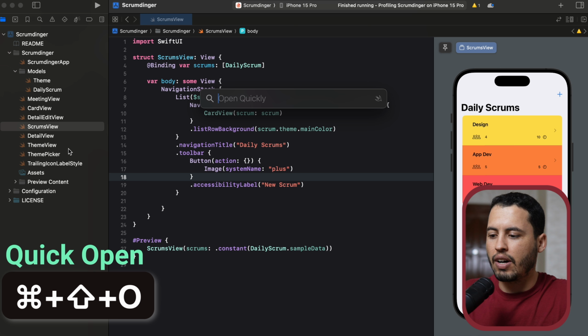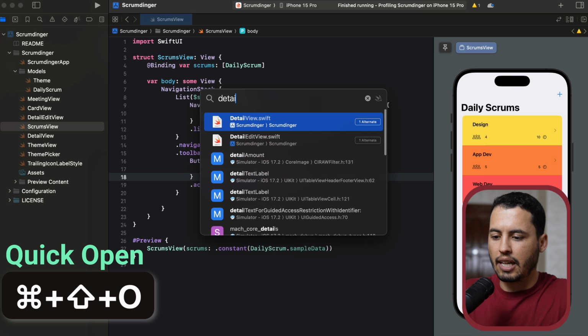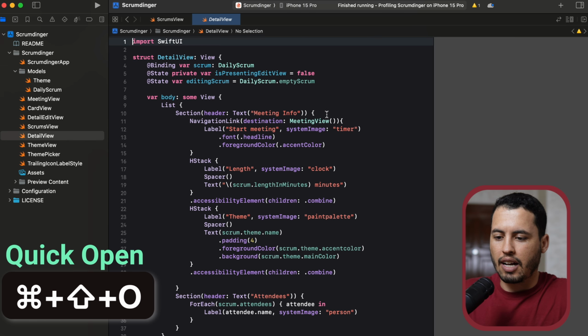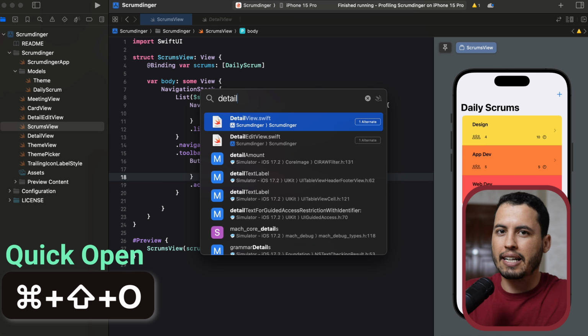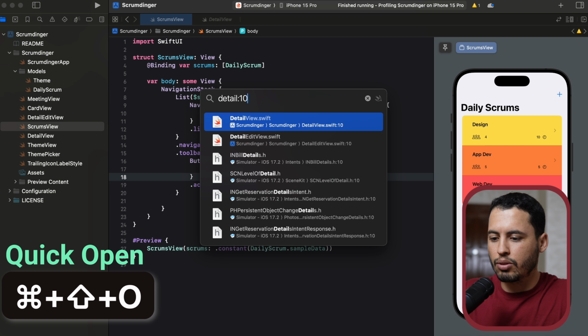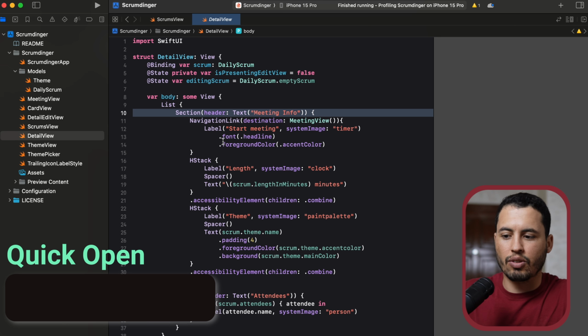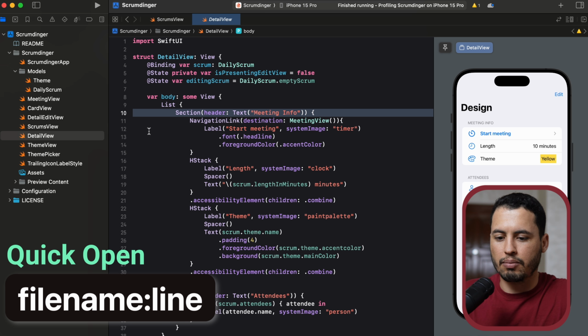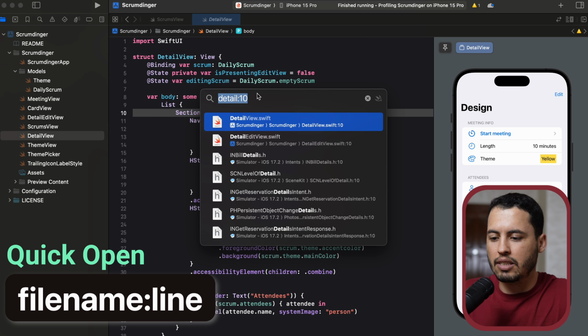Command-Shift-O to open any file within this project. I can go, for example, to the detail edit view, and I'm there. But it gets better. I can specify a specific line number to go to. For example, if I have an error on line 10, I can go directly there by appending that colon syntax.